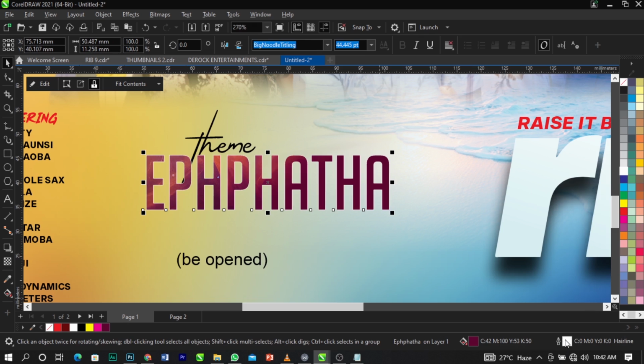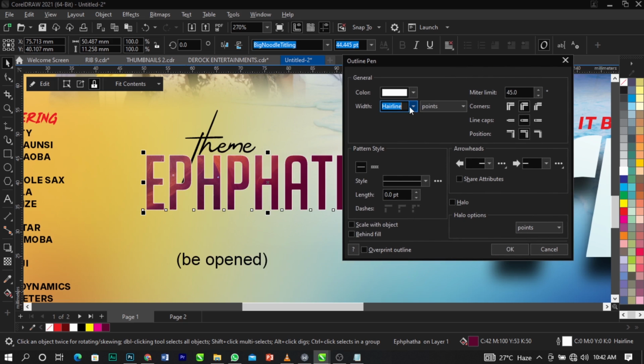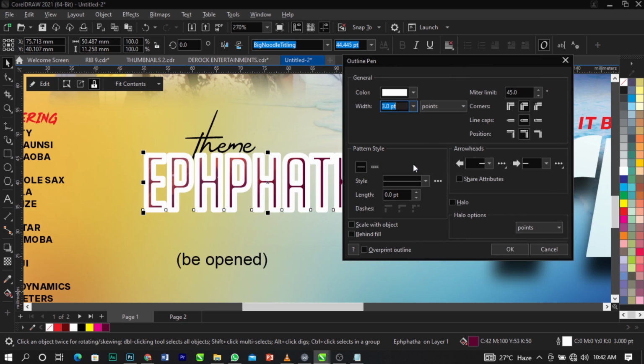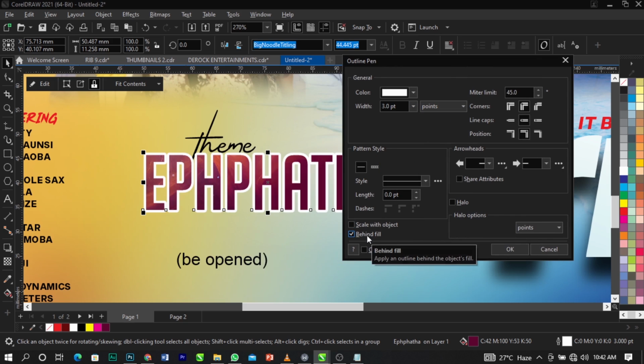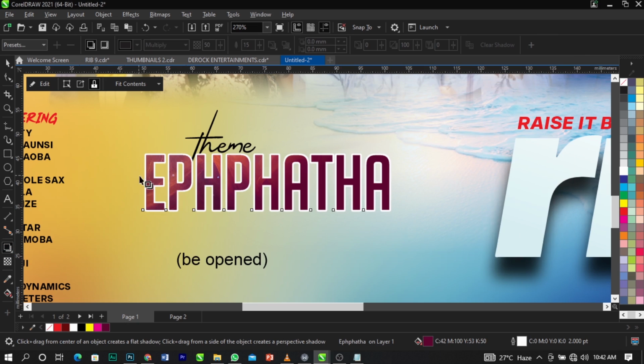So the next thing I'm going to do is give it a white outline, then increase the white outline. All right, go to this and double click. Now once your outline pen is up, come to this and change to 3 points, then behind fill. All right, let's reduce to 2. Behind fill, and click on OK. Now select your shadow tool and drag this way.